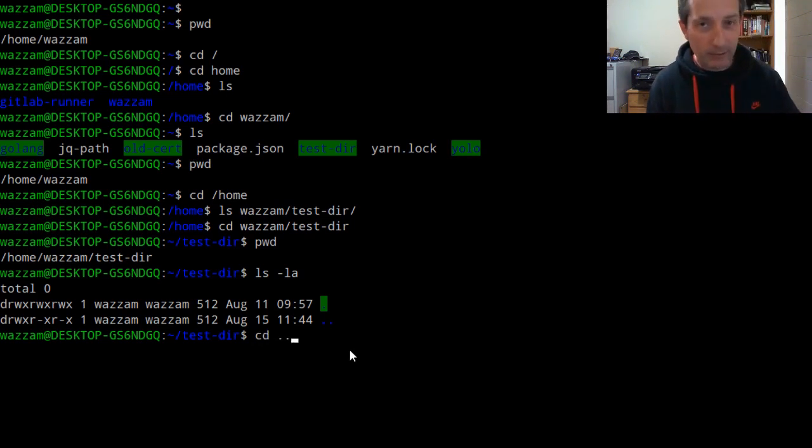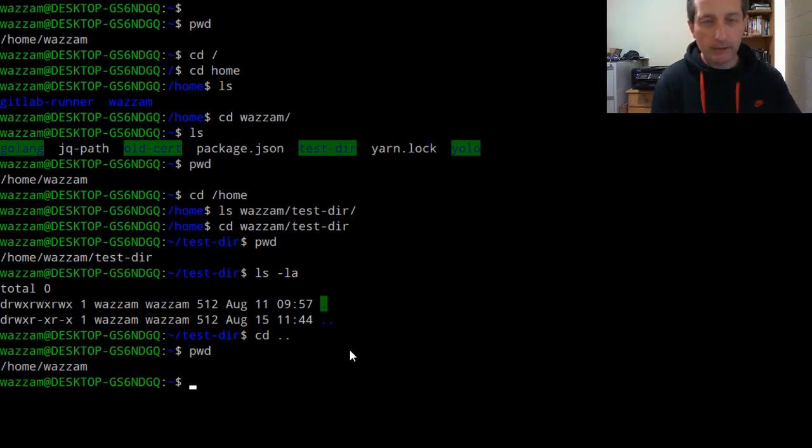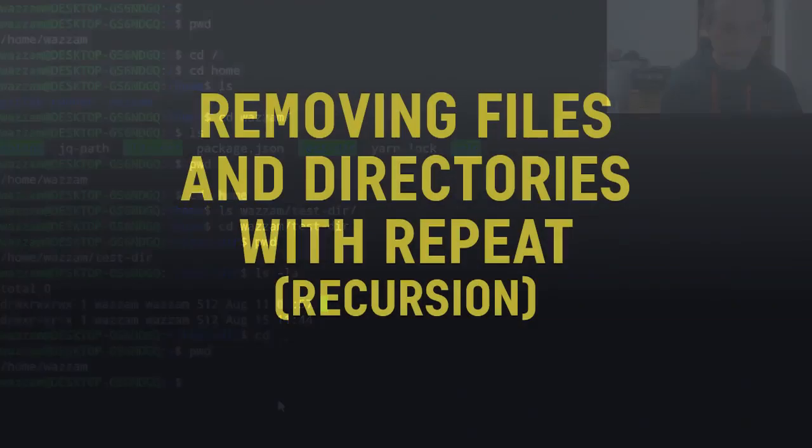So I can do cd double dot. Now where do you think that's going to take me? Right, the parent of the current directory, which is wasm. And if I do pwd, I'm back in /home/wasm. We can see in the prompt it's showing that tilde, which of course means my home directory. So now we've understood a bit more about relative paths and full paths, that you can cd up to the parent using double dot, and that we have this concept of relative versus full paths, which can have some real use.